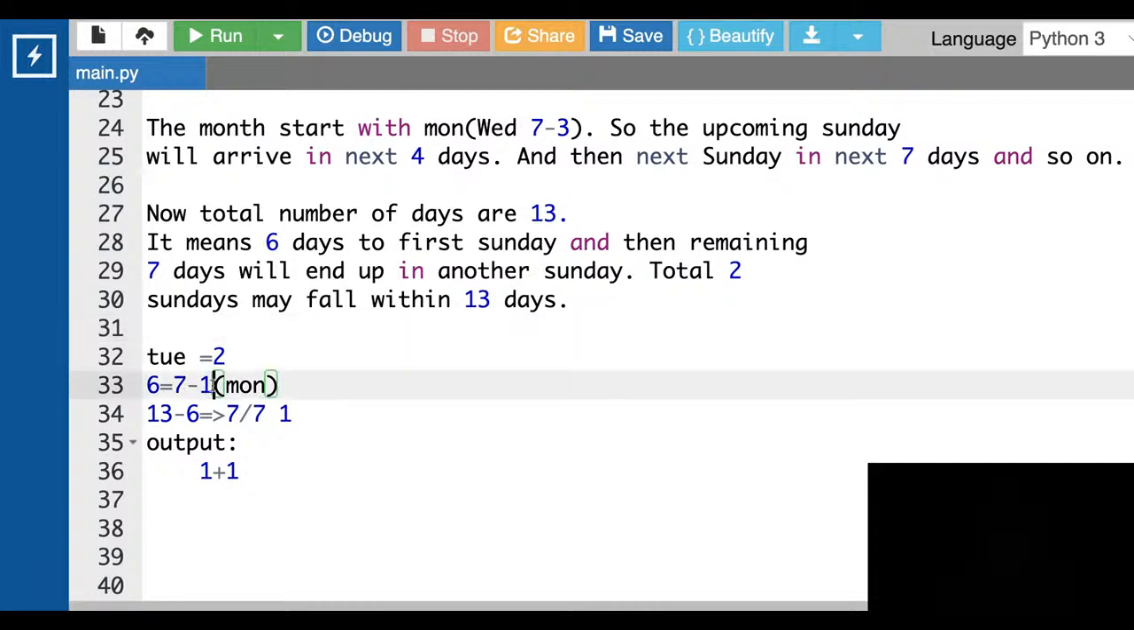And Tuesday, in the sense that's going to be your second day of the week. So 7 minus 2, the remaining days will become 5. So this is Tuesday now. The remaining days will become 5. Instead of 6, I'll subtract 5. Now let's take, instead of 13 days, 14 days.